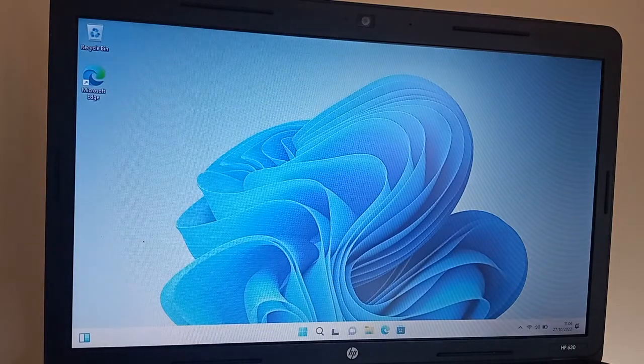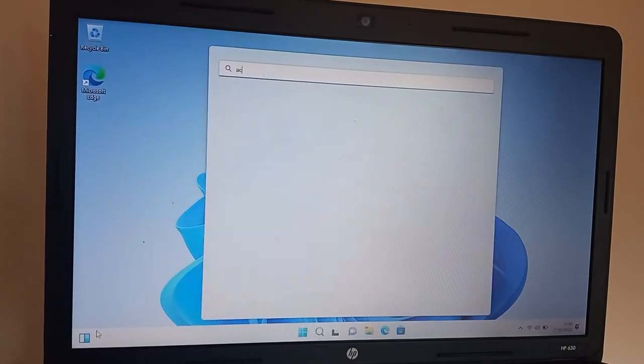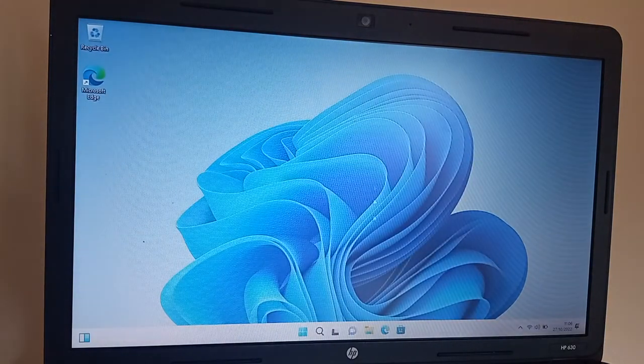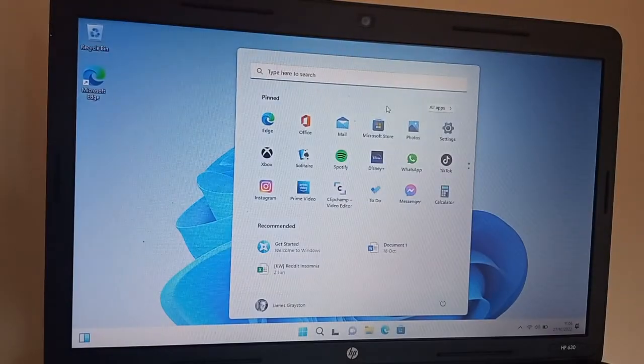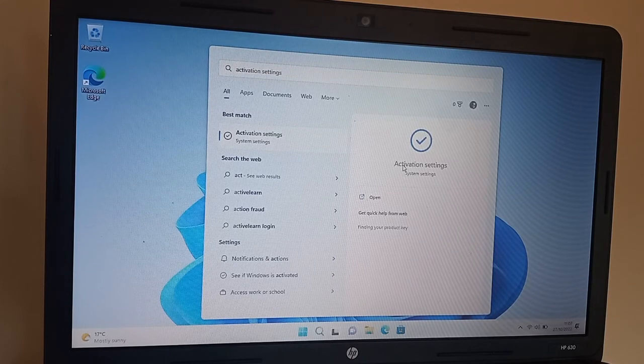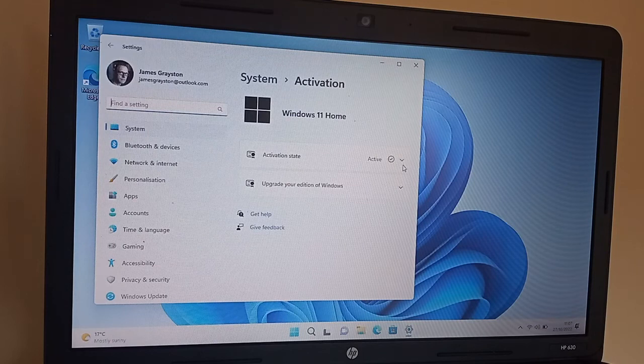So there we go. There is a hacked copy of Windows 11 successfully installed on the HP 630 in just under 19 minutes. Now, to check just how successful this installation has been, I just want to run a few checks. And the first one I want to check is to see if this copy has been activated. Excellent. So we can see that it is active, which is fantastic.